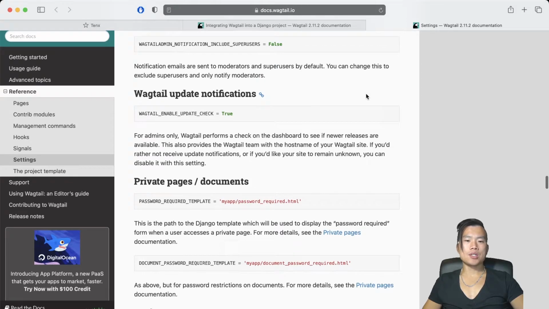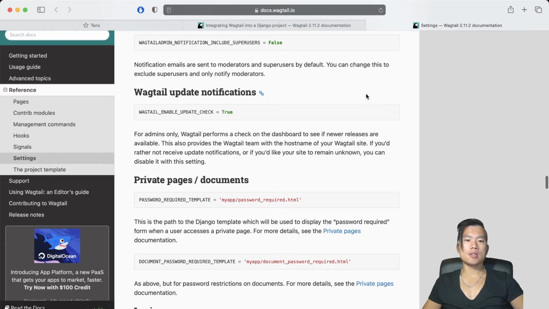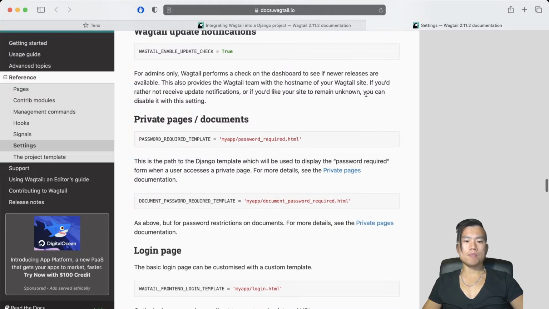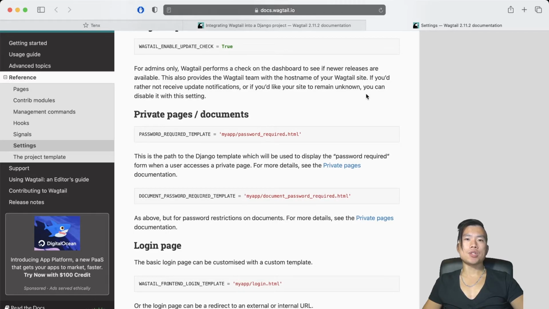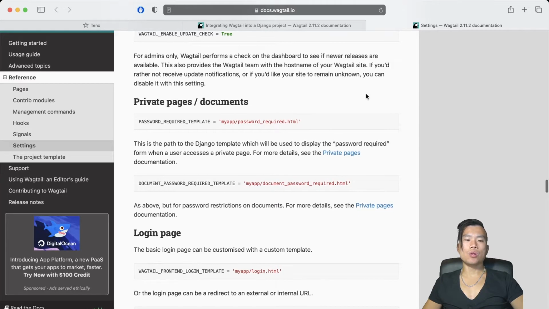Wagtail update notifications is almost the same setting. Private pages and documents is the path to a Django template, which will lock the content from the user that does not have permission to download the file. It might become handy for membership sites where you lock your PDF ebook from other users, while you can allow your subscribers to visit the web page and download the file.